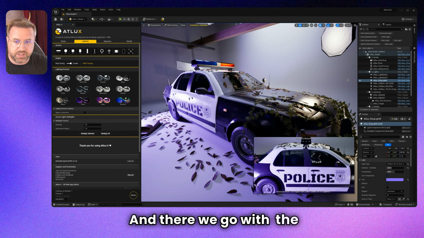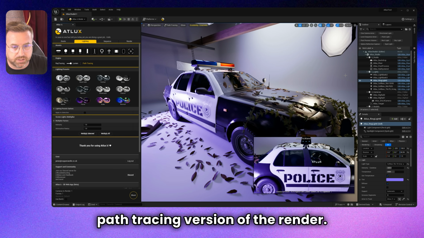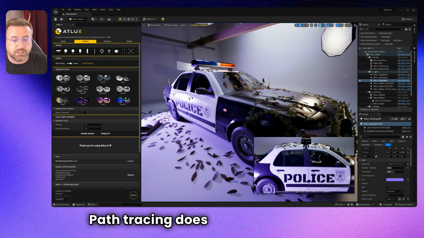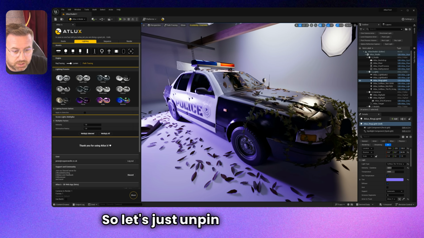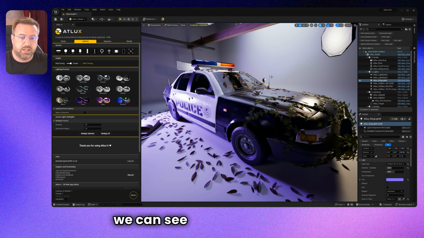And there we go with the path tracing version of the render. Look how gorgeous that is. Path tracing does a lot more work on reflections, particularly with glass and reflective materials. So let's just unpin this camera so we can see in editor properly.